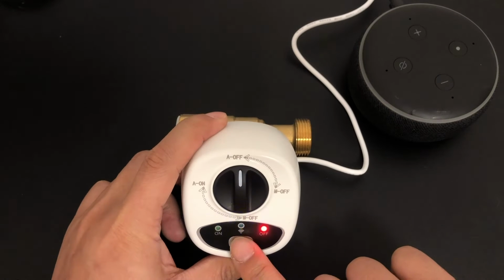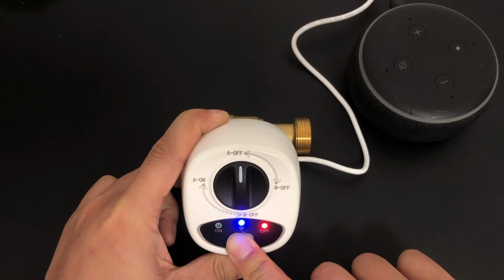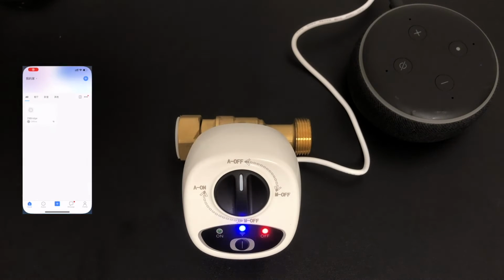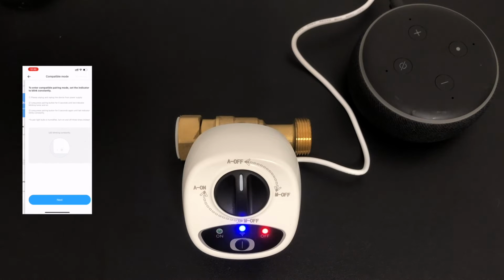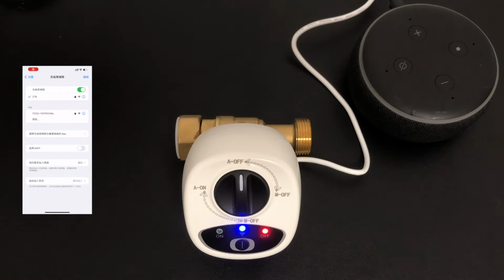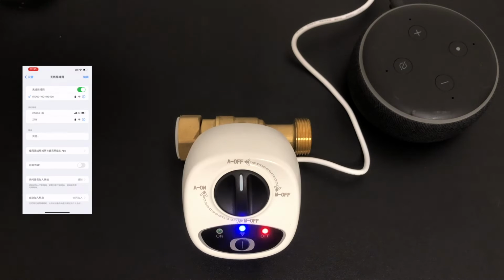When you start adding the device to the app, you can choose quick pairing or compatibility mode pairing. Here we demonstrate the pairing method in compatibility mode for you. Press and hold the button on the device. When the indicator light blinks fast, the device enters the compatibility mode pairing state. Open the app and follow the guidance to easily add the device.